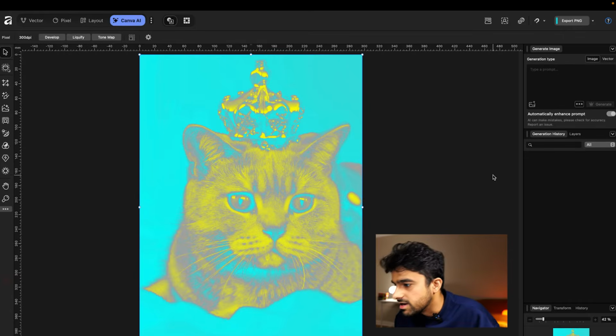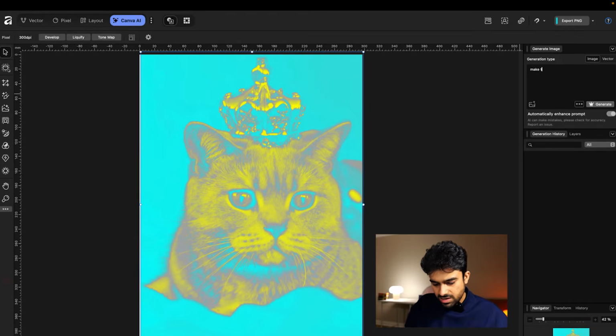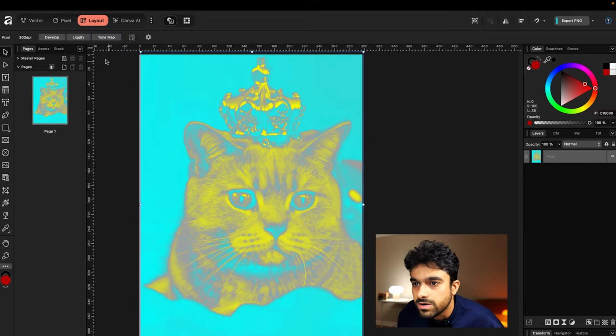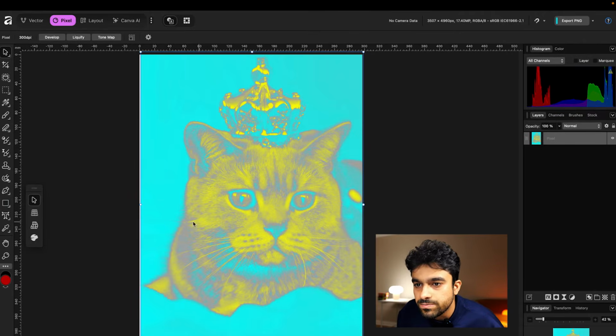What is Canva AI? Make the cat jumping. Okay, this is how they make money, guys. The AI part is where you make money, which is good. Okay, I don't care about the AI part right now. Perfect. Okay, let's go to pixel.